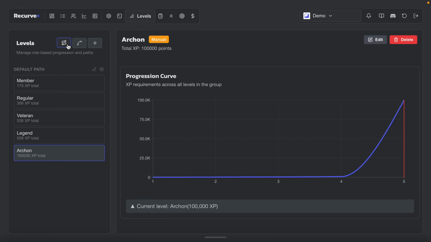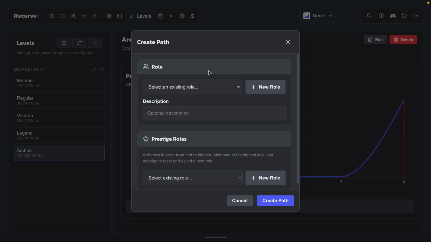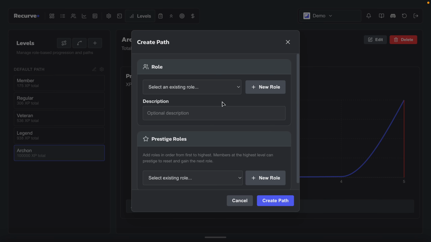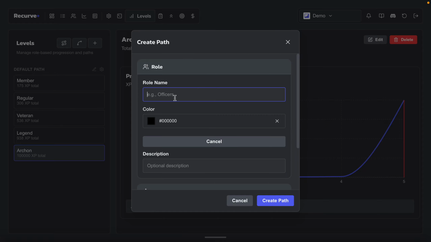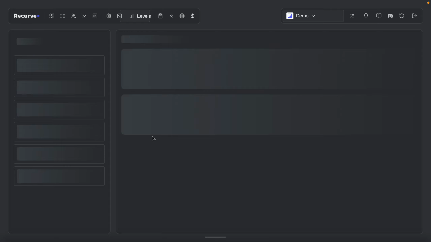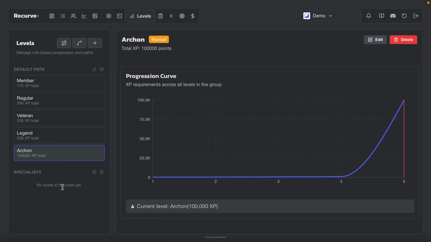Now let's look at paths. So paths are essentially separate progression tracks apart from the default. The default is what you get normally, but you can create paths that have all their own roles, all their own behaviors, and a person joins a path by having the path role. So we'll call this specialists and just go ahead and create this. And when you create a path, in order for somebody to be on that path, they have to have the base role plus a level role.